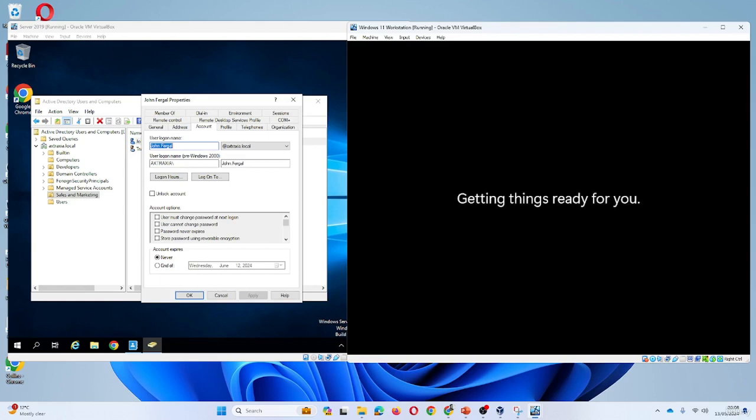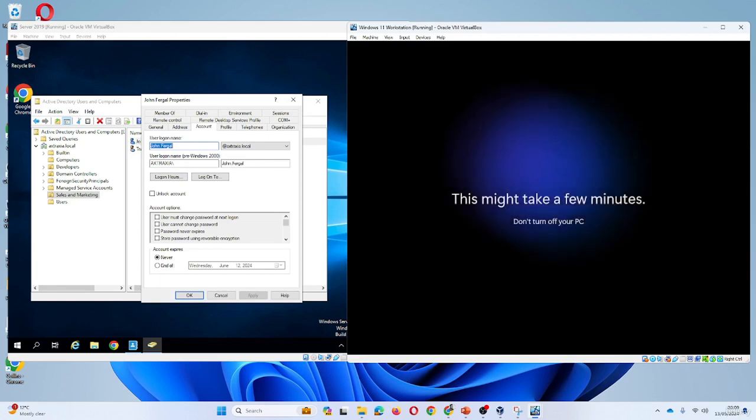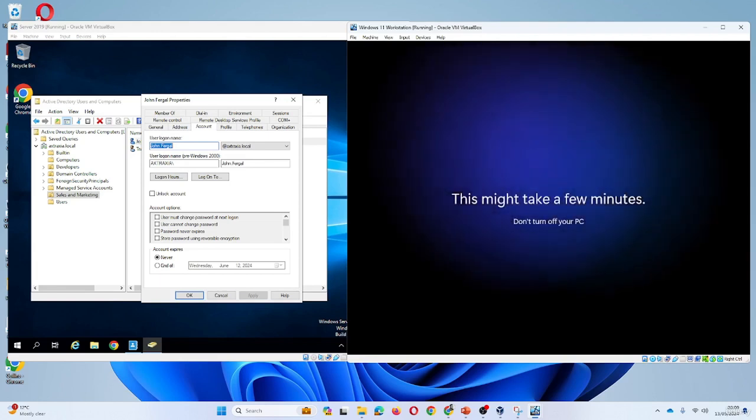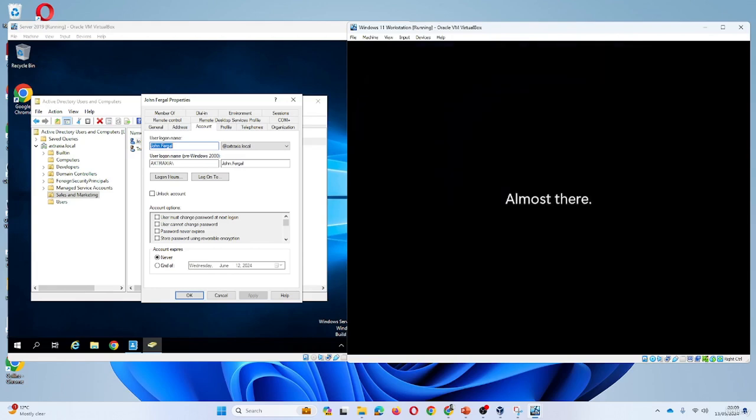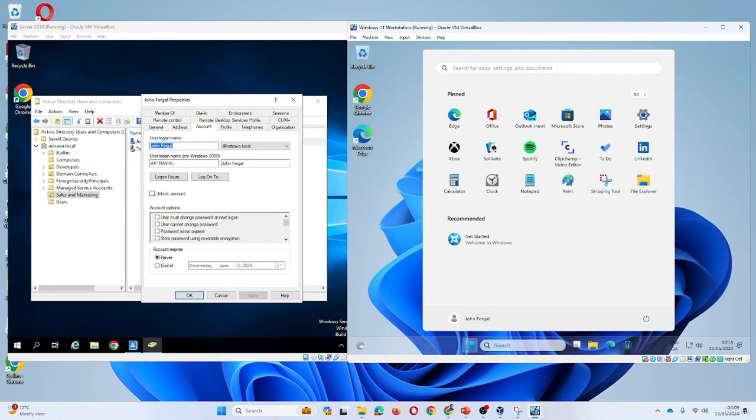This would create a local account profile on the device that he can log on to whenever he sees fit. Now we wait for this to log on. Since this is a whole new logon, it needs to install the profile. So that's set up, and you can see this is John Fergal. When he goes to settings and sees his work or school account, it would say it is managed by Extraction, which is the domain.